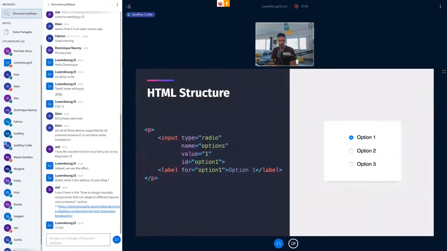So to do that, the HTML is pretty simple. One paragraph which wraps one input radio and one label. The important thing you have to remember is to always link the input and the label together by giving them the same value for the ID and for attribute. For is the name of the attribute. Okay. So they're put together in the code.